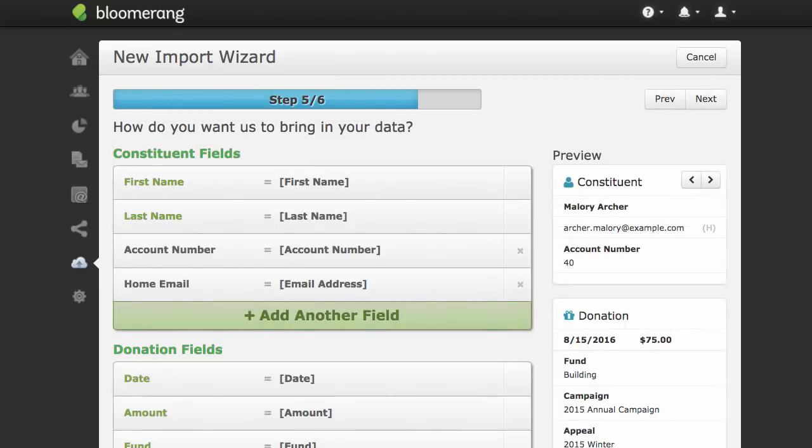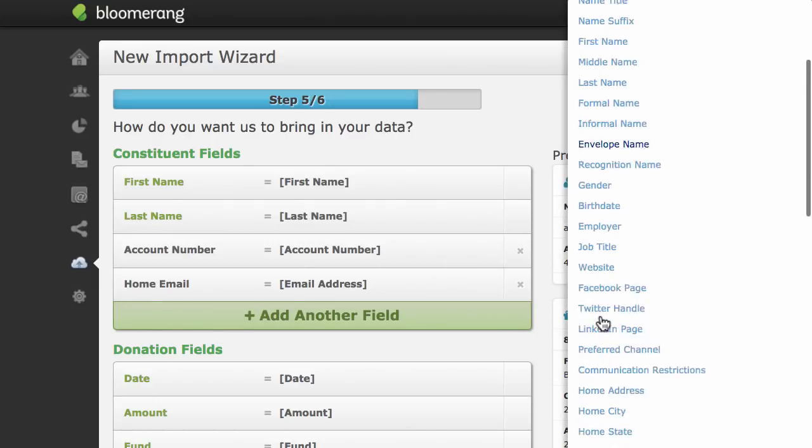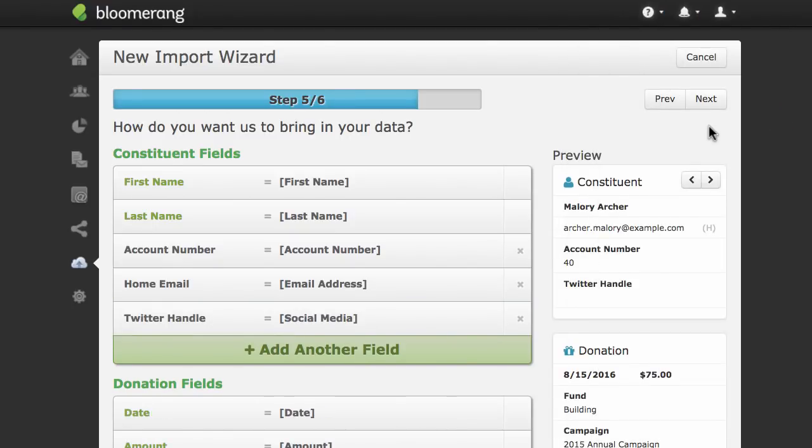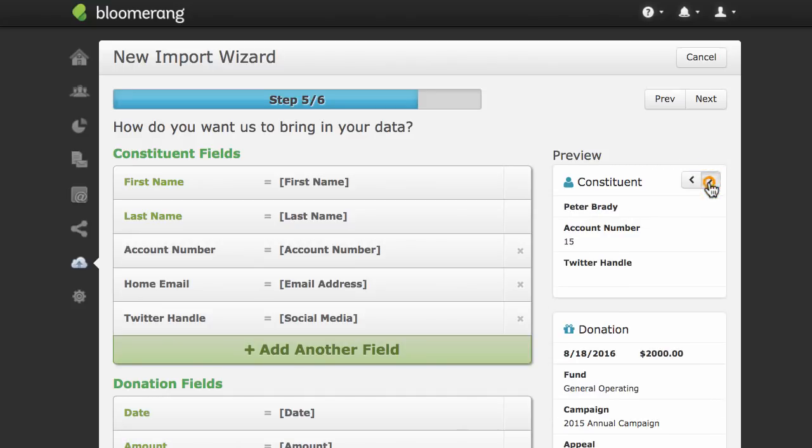Now you are at the second major step in importing. You will assign the fields in Bloomerang to fields in your import file. This is called mapping. Bloomerang attempts to map the fields for you. To change a mapping, click the row and select the correct column in your import file. If the mapping is missing information, click Add another field. Select the Bloomerang field. Then, select the column from your import file. Click Update. Flip through the Preview section to check that data is mapped correctly.